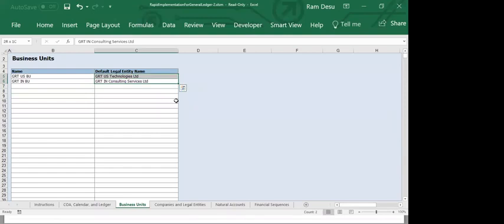So these are the default legal entity names for each of the BU. Any questions on this sheet? You're good or not?